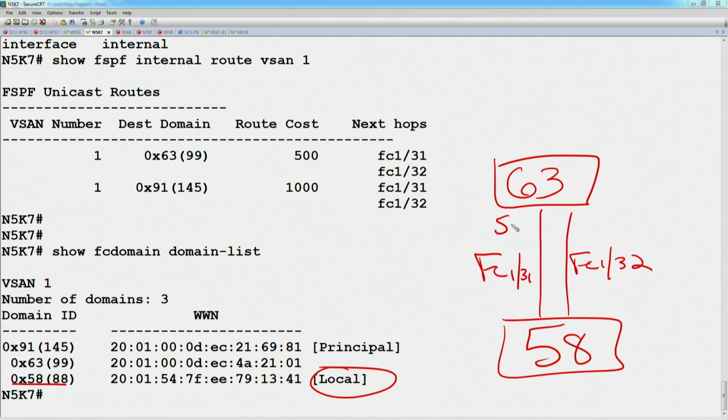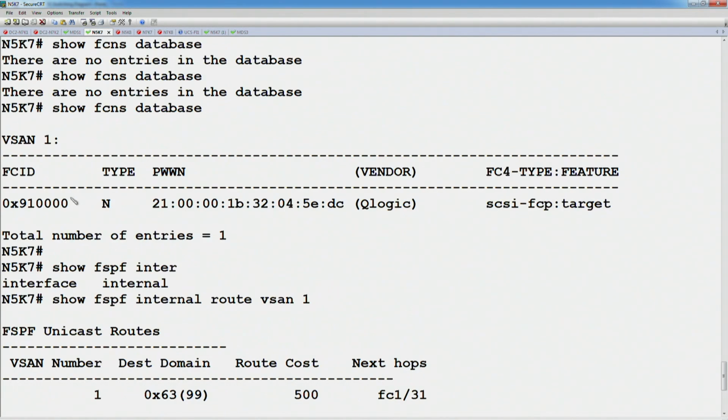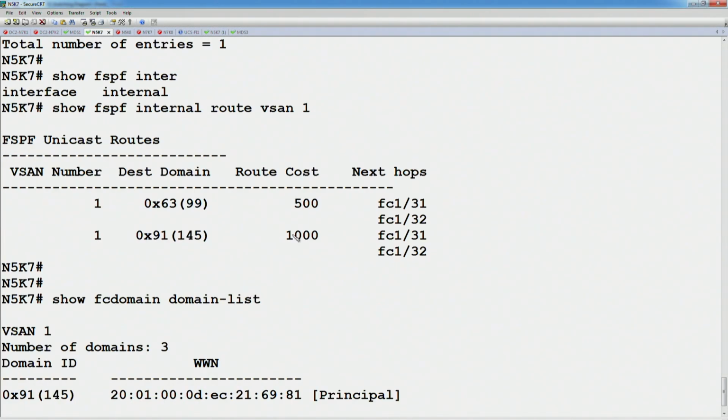The cost of each of these links is 500. Switch 63 likewise has 2 links that go out to switch 91. Their costs are each 500, which means that my cost to the final destination, which is this here, would be a cost of 1,000. And I'm able to reach that by load balancing my traffic equally between FC1/31 and FC1/32.